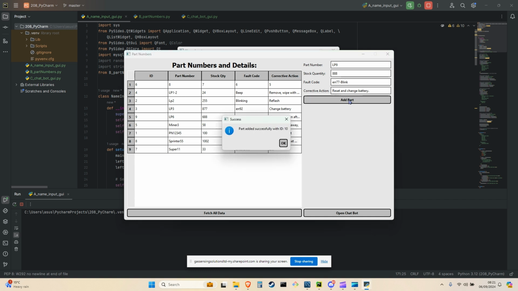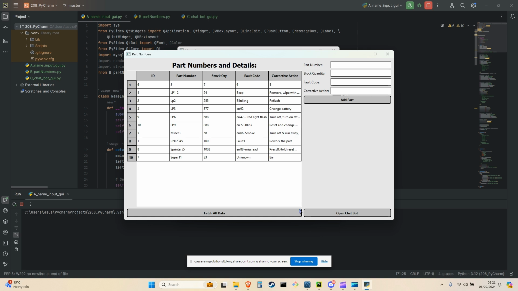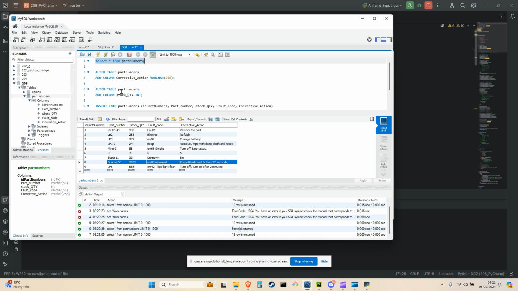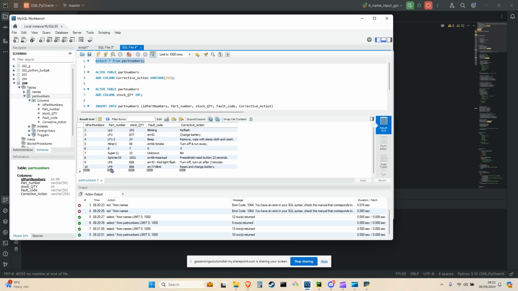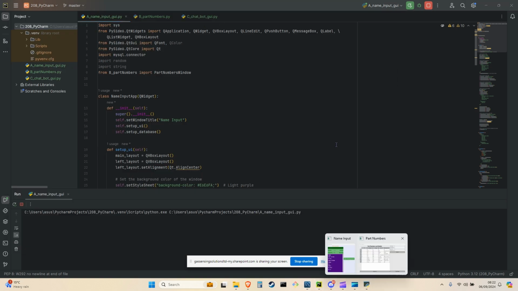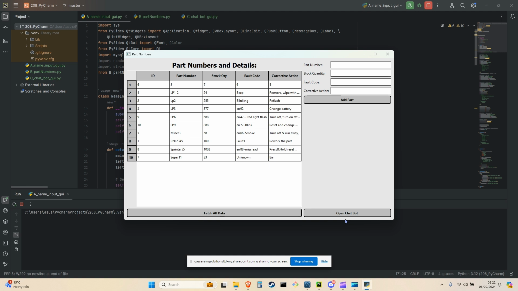Reset and change the battery. We add that to the database. Yep, it's added and it displays in the GUI. And we can also double check if it actually wrote to the database. We run the query again. The first line, go, and you can see at the bottom ID number 10 was added with the stock level and fault code. Let's go back to the graphical user interface that the customer would use.